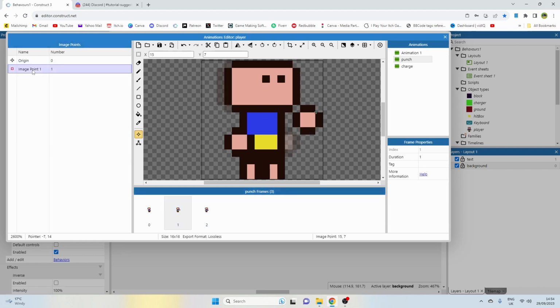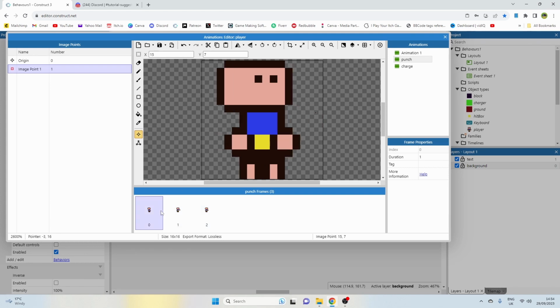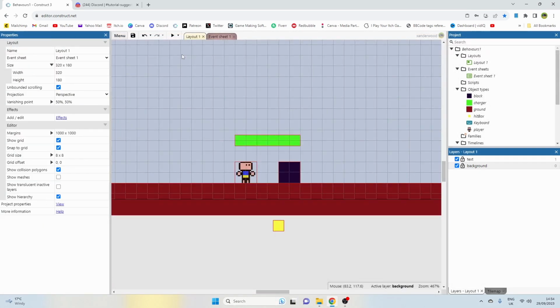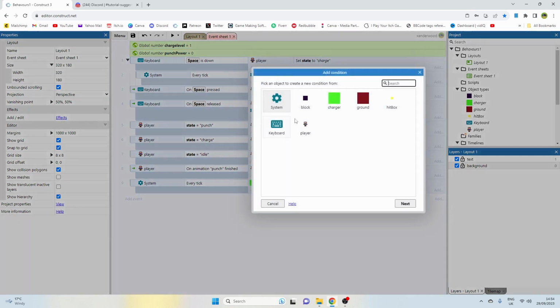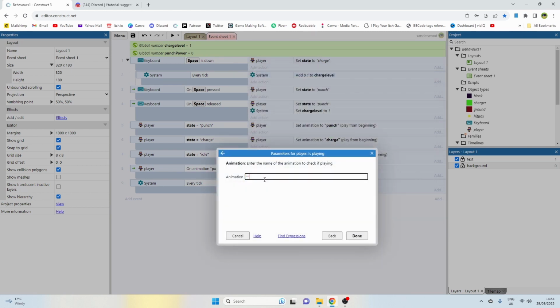So let's go ahead and right click the image point, apply to whole animation, and now you can see that it stays there in the right hand side there. It doesn't matter that it's not over the sprite, it just has to be in that position. So now we're going to say event sheet, add event, and we're going to go to the player, and we're going to say is playing. So we're going to check to see if he's punching.